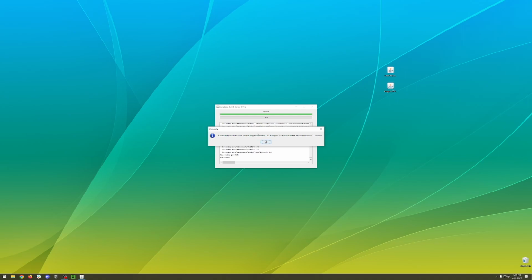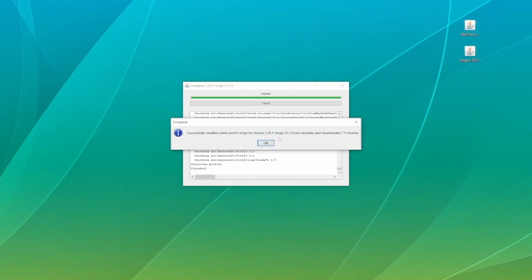For now though, let's dive back into installing OptiFine and Forge together so that they work cohesively. Once you install Forge, you should see this. It should say successfully installed client profile for Forge version 1.20, and so on.